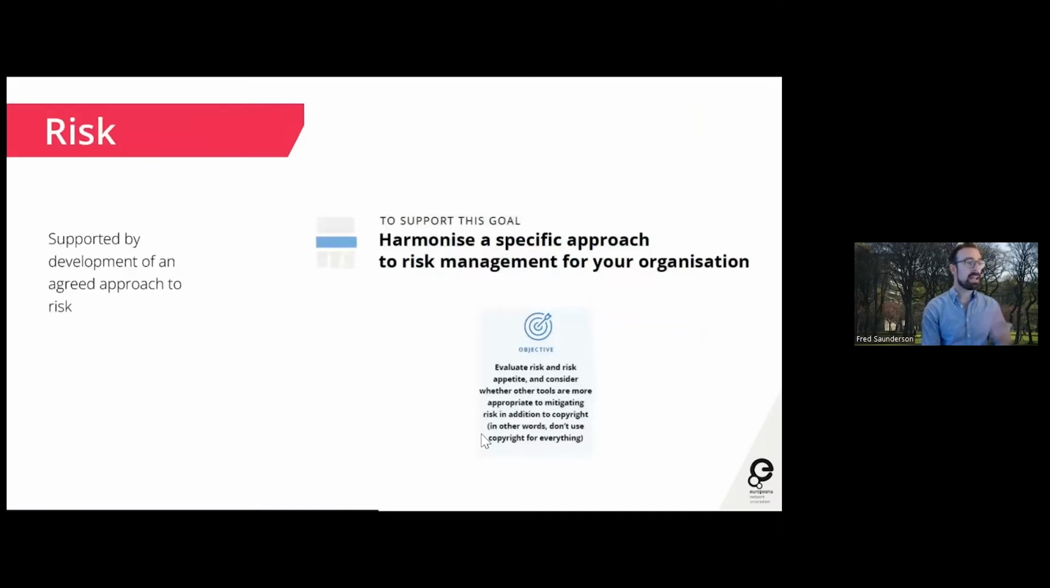So as I've just said, the first objective that we recommend you follow within the guidelines is getting that harmonized approach to risk management within your organization. So our first recommendation in the guidelines explains evaluating risk and risk appetite, considering whether other tools are more appropriate to mitigating risk in addition to copyright. In other words, not using copyright for everything. So it's really about understanding the realities and limits of copyright. And basically what the first section of the guidelines do is talk through our recommended steps to meeting this objective, to developing a harmonized approach to risk and copyright within your organization.